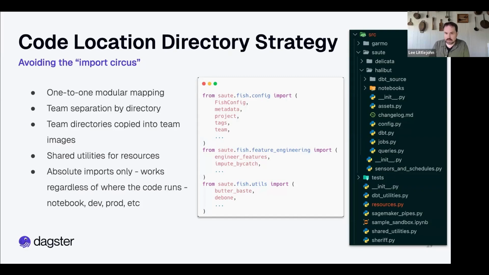Then they don't need to worry about interfering with other teams' work or navigating a complex shared code base. This structure also makes it easy to understand data dependencies, right? If one team's assets depend on another team's assets, those relationships are explicit and visible.